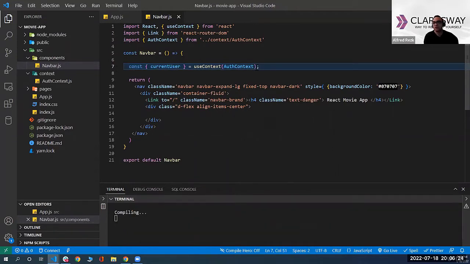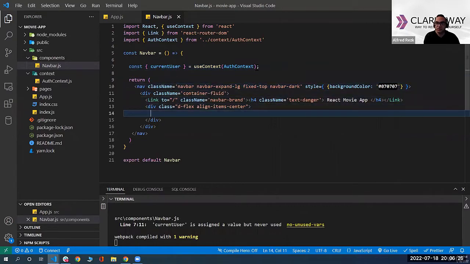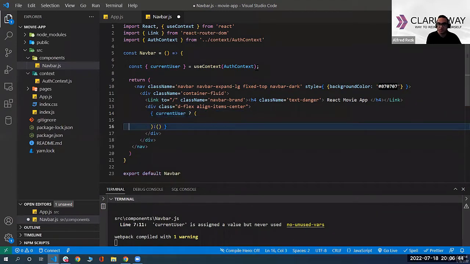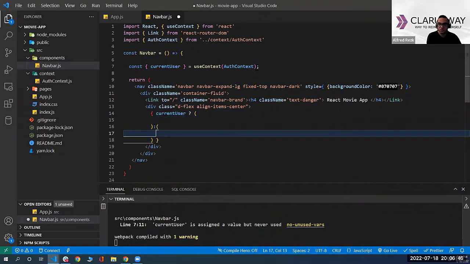Now I want to check if the user is logged in. I want to show him something. So I need to check like this. I'm going to put some JSX code here if he's logged in. If he's not logged in, I'm going to show him something else. So now I'm going to put some code here.